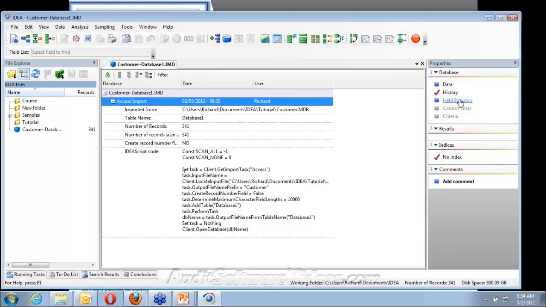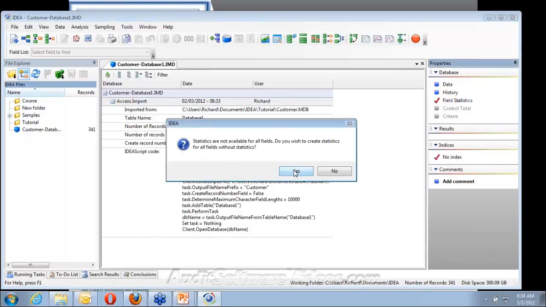Again, I can look at field statistics. It says statistics are not available for all fields. Do I wish to create statistics for all fields without them? Well, it's the first time through, so I'd expect to see that. Yes.